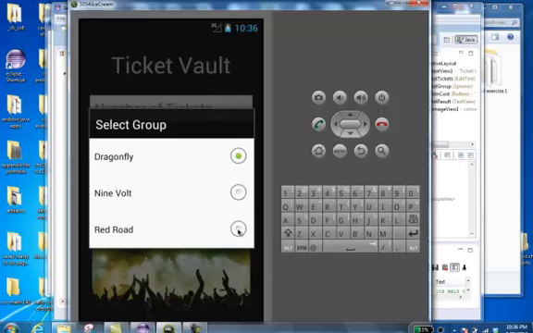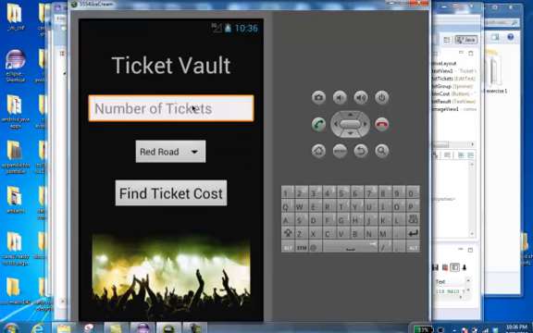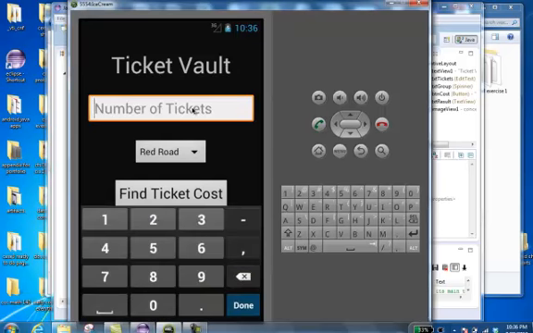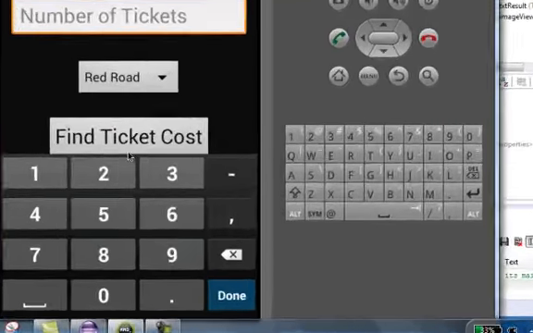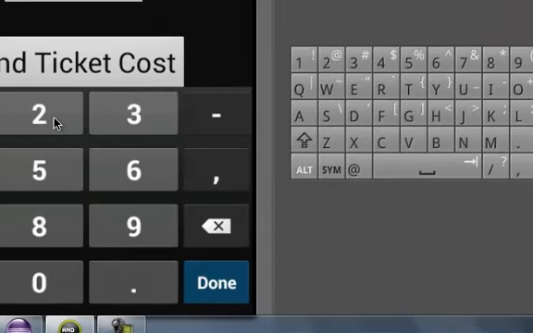For example, if I click on Red Road to choose it with the little radio button, I would just select it. I can type in the number of tickets, and when I type it in, again, remember the emulator is a bit slow because it does take up a lot of computer memory. When I click on number of tickets, the little number box comes up just like on your phone. And let's say I'm going to buy 2 tickets. I will have the ticket cost already programmed into the computer.